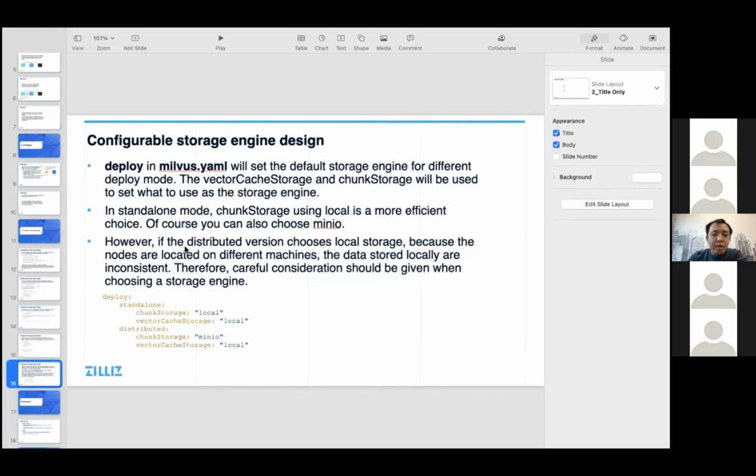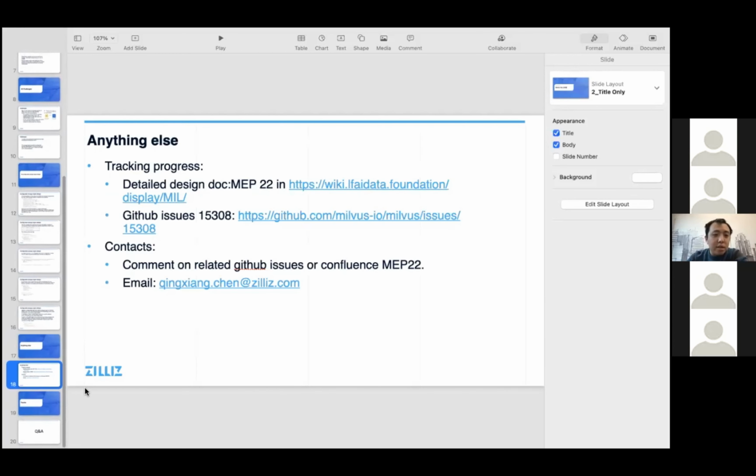However, if the distributed version chooses local storage, because the nodes are located on different machines, the data stored locally are inconsistent. Therefore, careful consideration should be given when choosing a storage engine. And for anything else, you can check the MVP progress in the Data Foundation Conference and GitHub issues. You can comment on related GitHub issues or conference MVP 22, and you can email me for discussion.